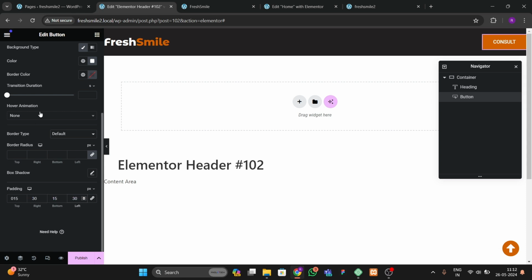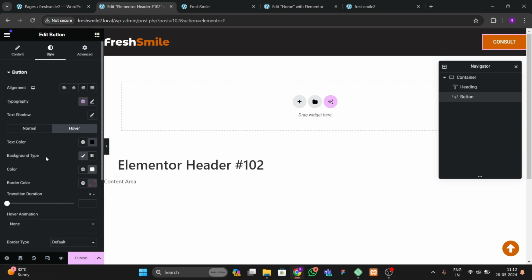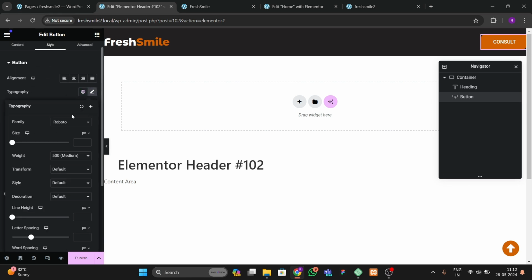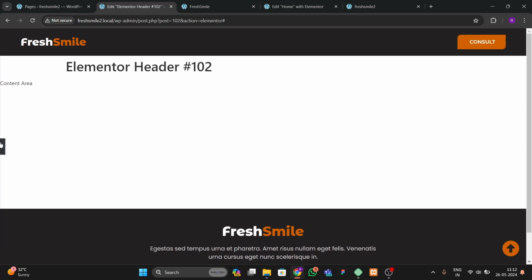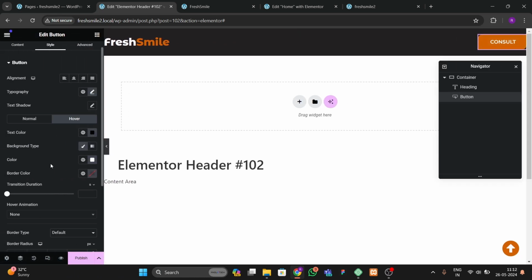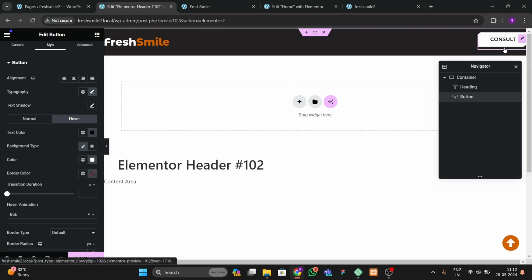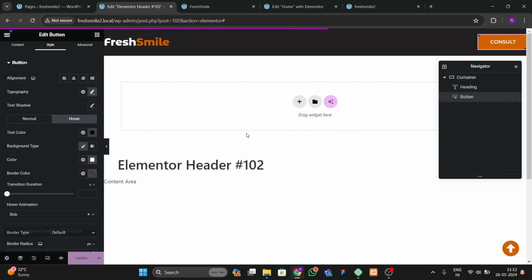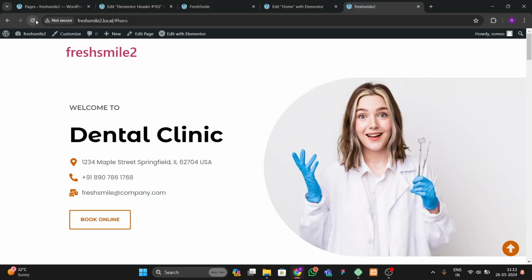Let's make this 30. Then after that we just add a border radius, so let's add 20 and 20. After that we make the typography Montserrat, and here we're going to make it 600. Okay, so this is perfectly working. We just have to add some animation. So I'm going to add the bob animation here also, because I really like this bob animation. Add condition entire site. Then let's refresh our front end.